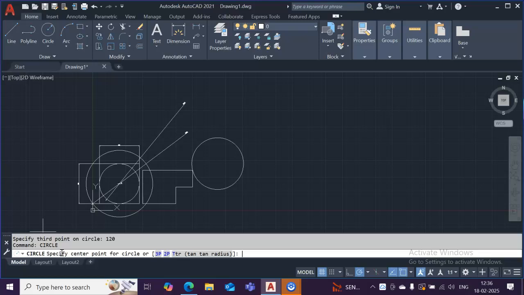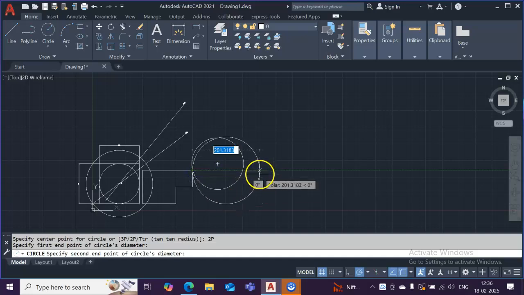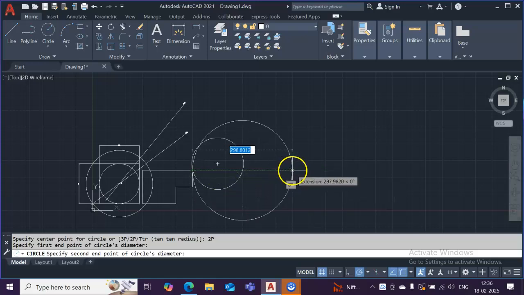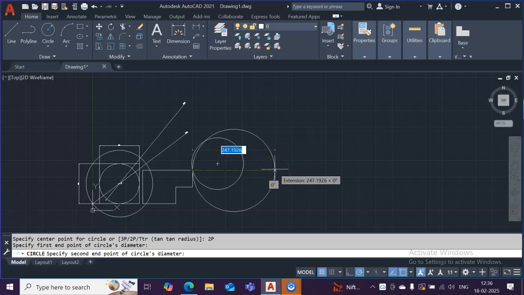So circle, and just choose 2 point, 2P, enter, and here specify the first end point of the circle's diameter. So just click that. For example, this is the first end point, and next the second end point. If you want to give only the direct end points, this one, so the dimension is 250, for example. Direct, only 2 points, first point to end point. But 3 point is different and 2 point is different.